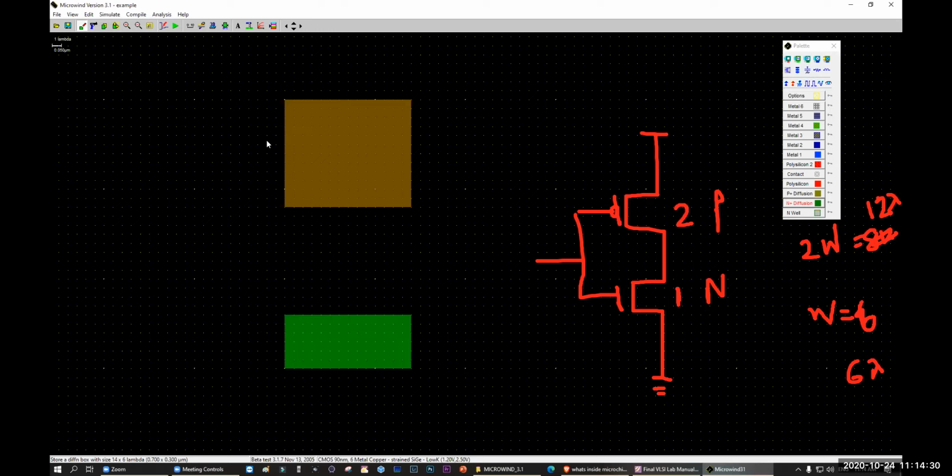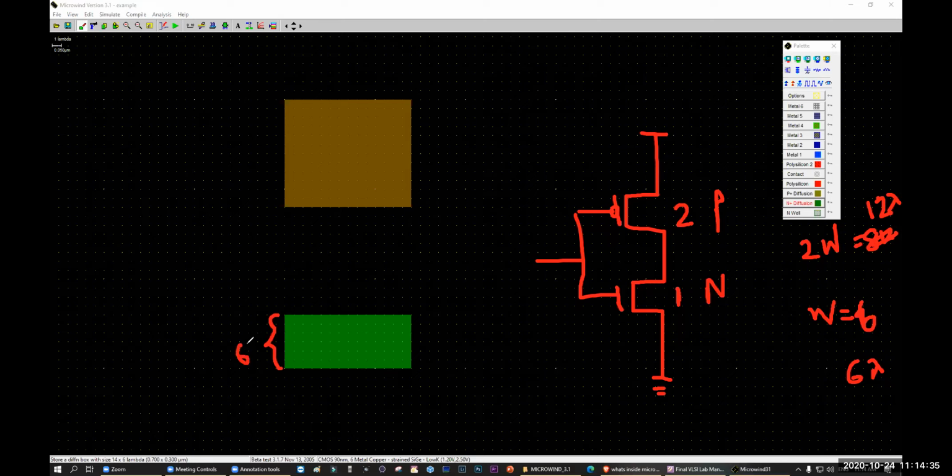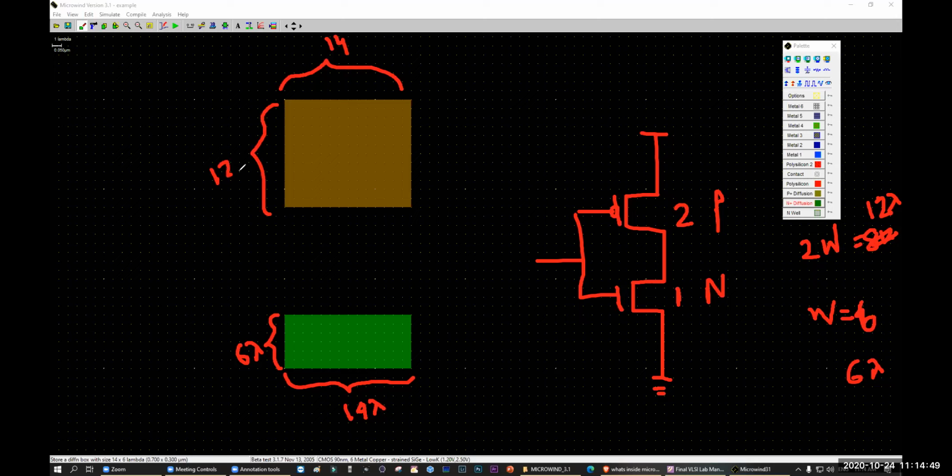Again, see, this is 6, this is 14, and this is 12. So you can see that this is NMOS. The length and length are the same. I told you before, in our first lab, the length will be the same, but the width will be double or triple. Here, let's consider double. So if it is 6 lambda, it will be 12 lambda.